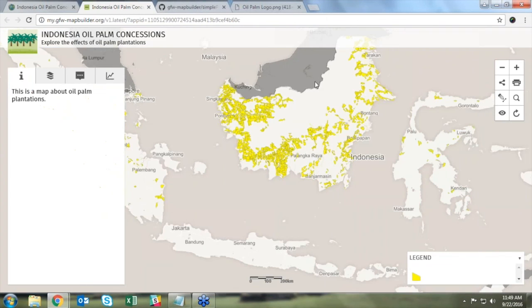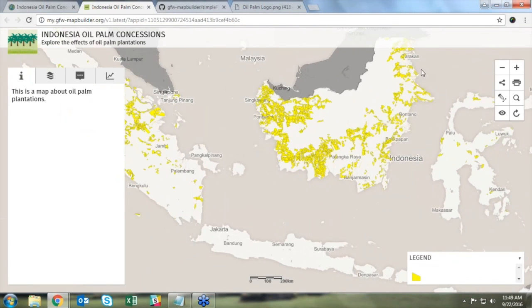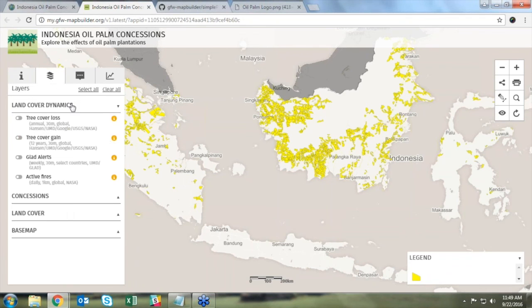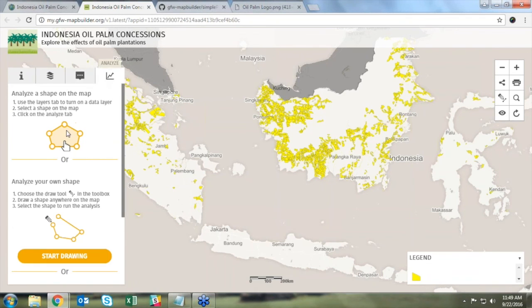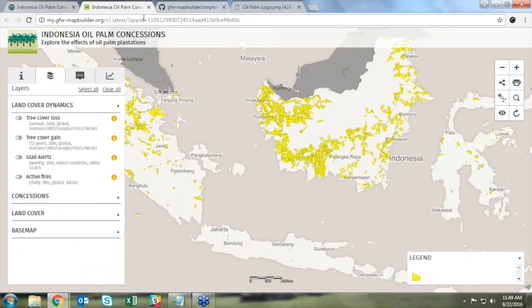So this is your customized map builder application that you can share with anyone, and you have all of your data sets again, and you can do the analyses that you can also do on Global Forest Watch. And you can share this URL with anyone that you want to access your application. So that's building an application with an organizational account, and it looks like we have some questions.